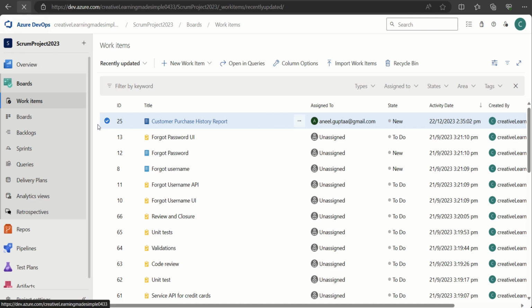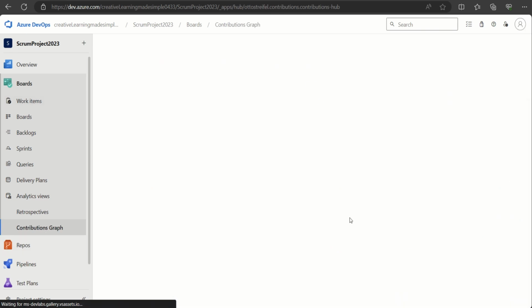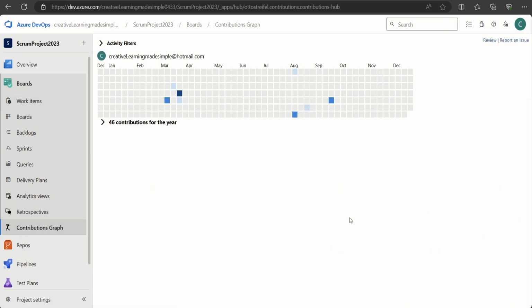Okay, and if I refresh this one, we can see we have got this Contributions Graph just below the retrospective. So this is an extension. It's not coming along with Azure DevOps, but as part of the Microsoft extension gallery, we can select an extension and use it. If I click on this Contributions Graph, let's see what the purpose of it is.